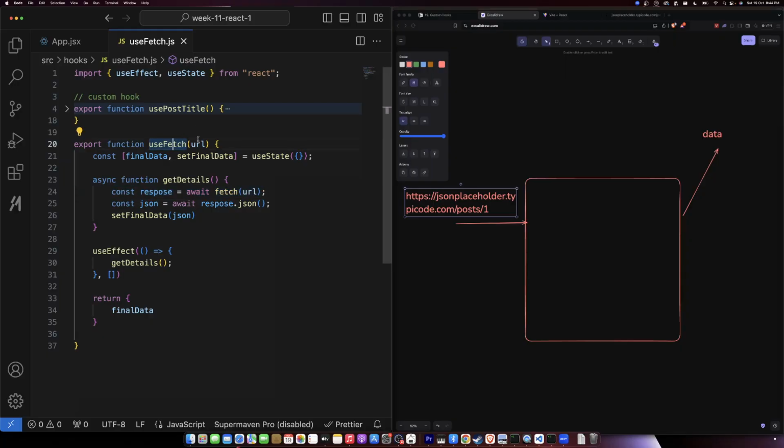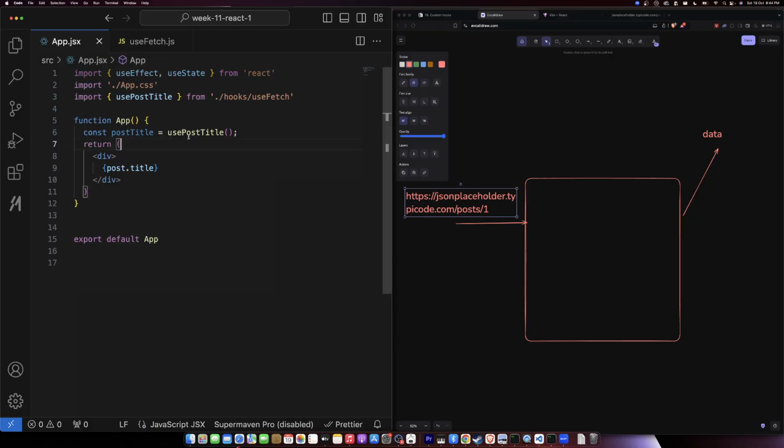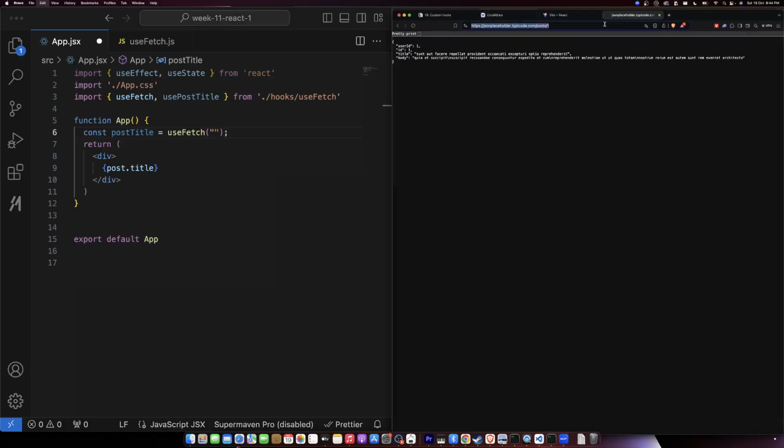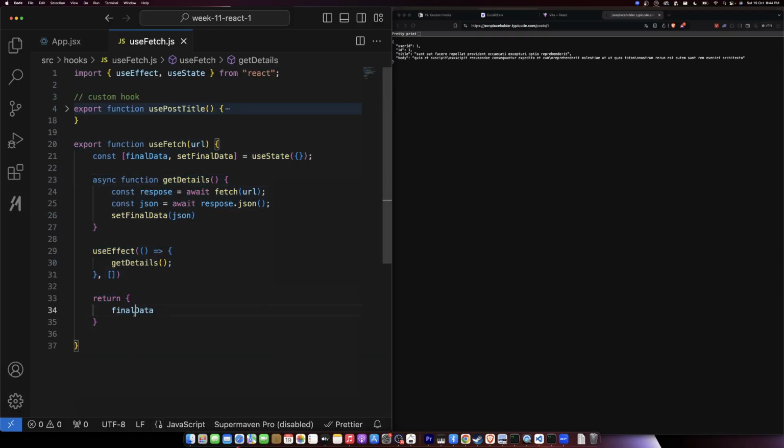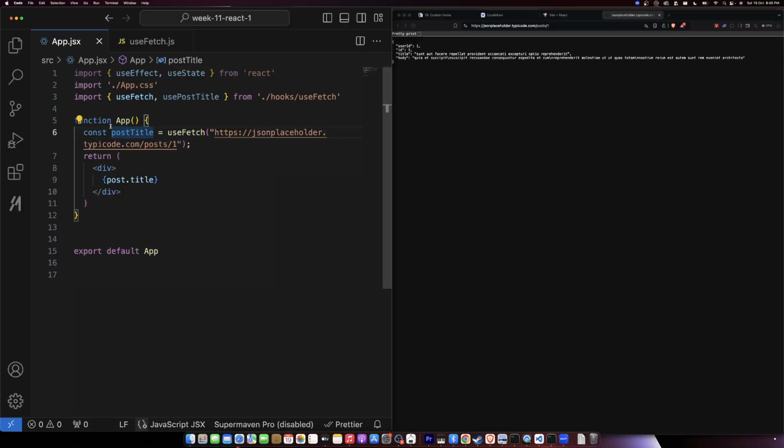It lets you take a URL as an input, get back the final data, all from inside a hook. Why is this good? Because now in app.jsx, I can simply say use fetch and give it the URL, which let's say is this URL over here. Const, what was this use fetch exporting? It was exporting something called final data as an object. So I can destructure that object over here. And then I can render it.